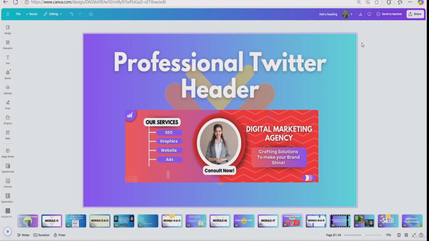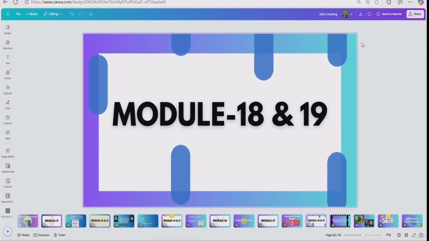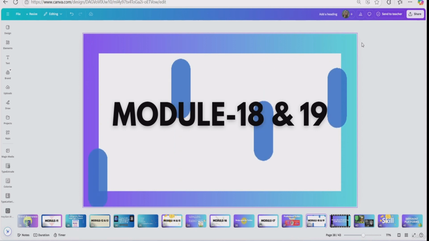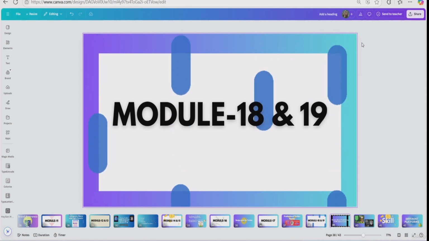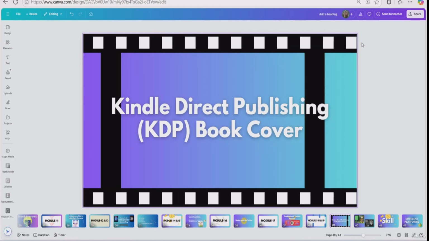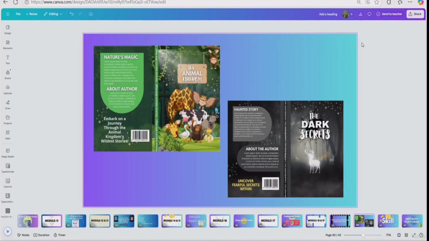In Module 17, we will show how to create a Twitter header that reflects your brand's professionalism and catches the eye of followers. Modules 18 and 19 are all about KDP Kindle book covers. Here, Modules 18 and 19 contain how to make different covers which are engaging and which also encourage the audience to buy these kinds of books.